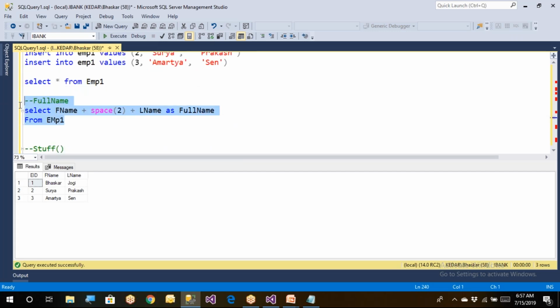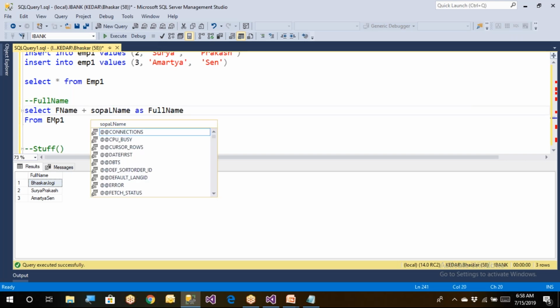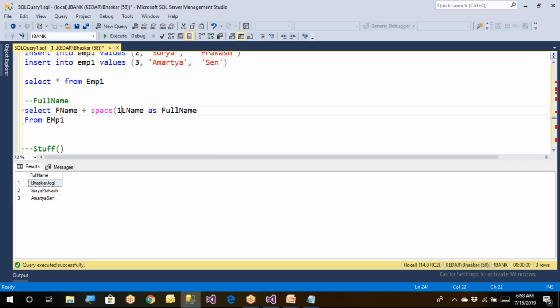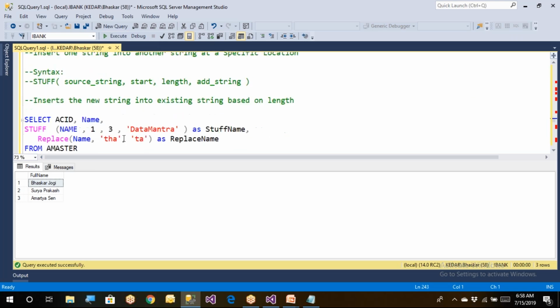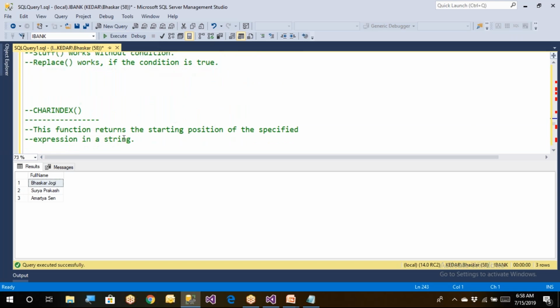I wanted to concatenate with the spaces. Okay. So Bhaskar space, if you don't have any space in between, what is going to be happening? It will get concatenated, but you don't get the space in between. If you need the space, you write space of 1 and plus. There is a space function which is going to be giving you a space in between. Clear? Bhaskar space Jogi. Like that, you can use the space function. Stuff and all we inserted.